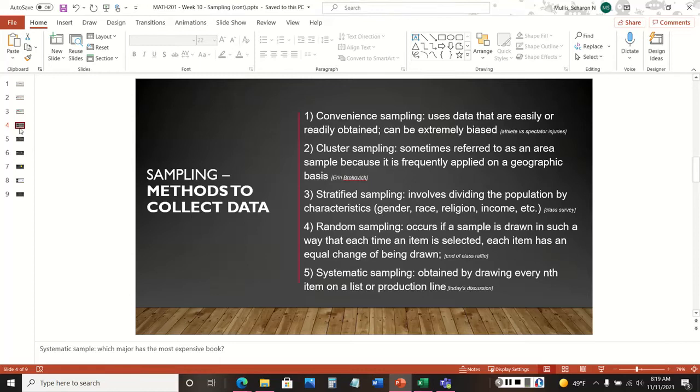Today, we're going to talk about systematic sampling in class, where we're going to figure out which major has the most expensive books. And we're going to draw it by doing every nth student.